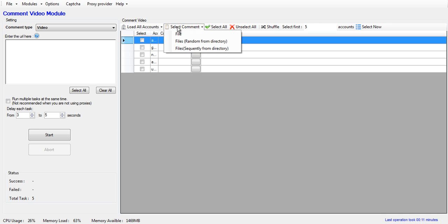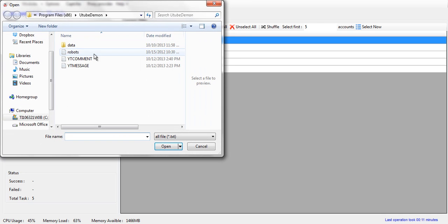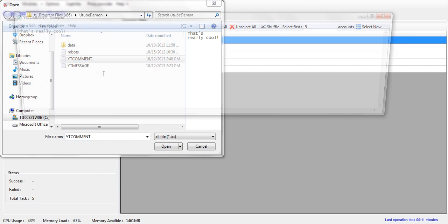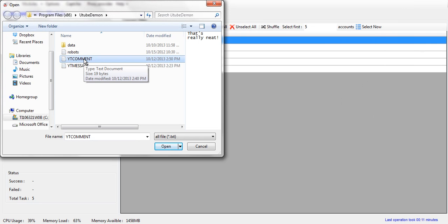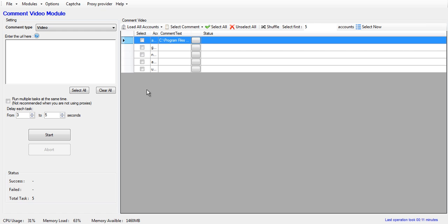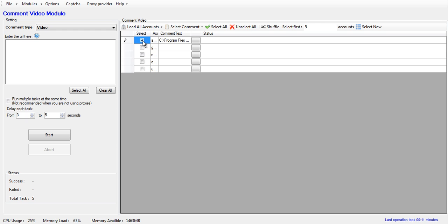Click on Select Comment up here. You can do a file. You can see for this, I just have something simple. It says that's really cool. I'll change it to say that's really neat. Whoops. There we go. Okay. So that's all my comment says for this quick demonstration. So you select your file over here. You check the box for whichever accounts that you are going to have go and post a comment.